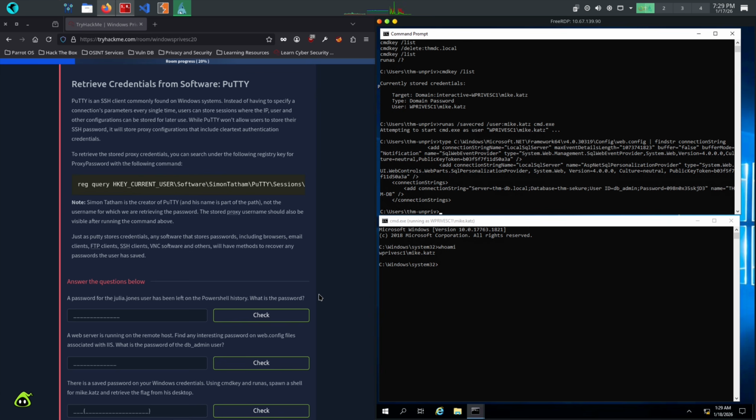While PuTTY won't allow users to store their SSH passwords, it will store proxy configuration that includes clear text authentication credentials. To retrieve the stored proxy credentials, you can search under the following registry key for proxy password with the following command.